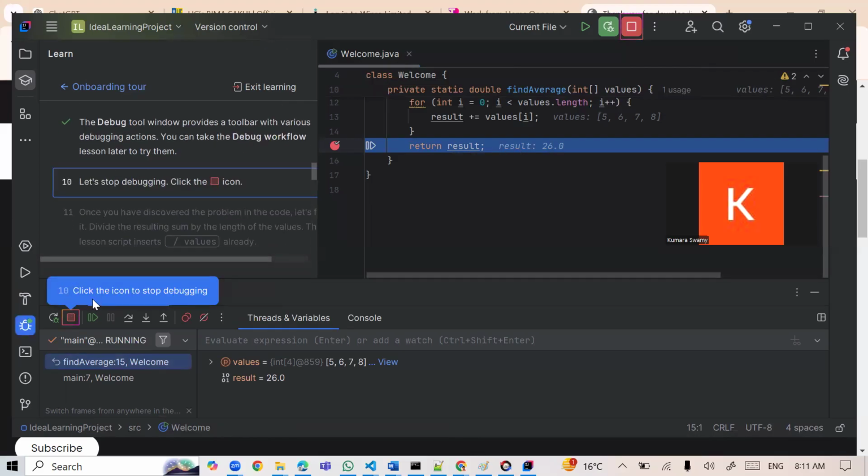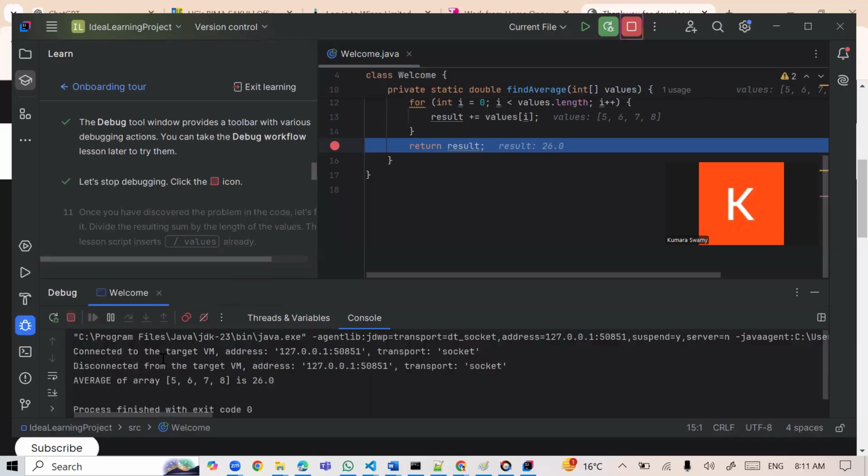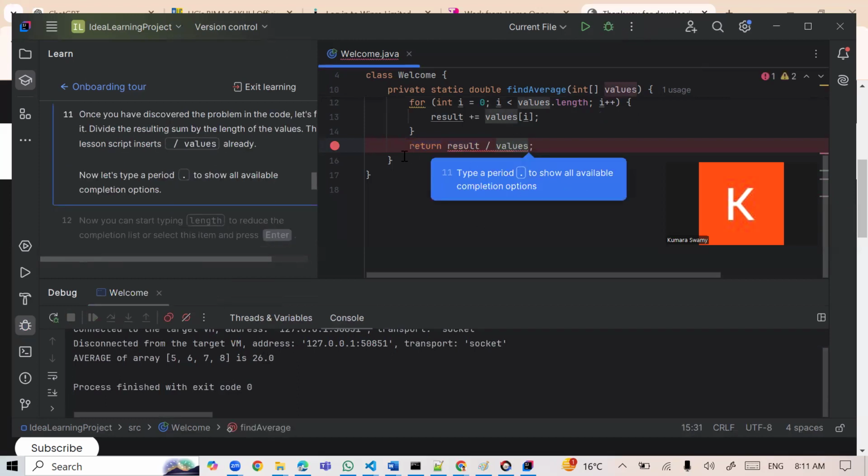So next, click on the icon to stop debugging. If you want to stop the debugging, you can click on the stop button. So the debugger will be stopped. So next, type a period to show all variables completion options.